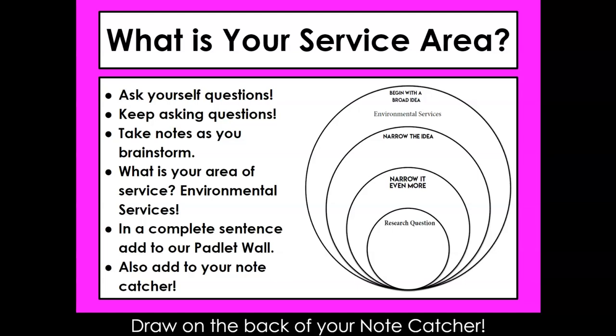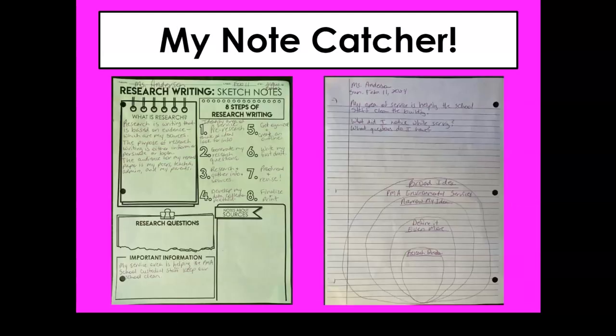All right, but let's go back. So you're going to draw this on the back of your note catcher, okay? I'll go ahead and show you mine. I am not an artist, okay? If I were an artist, then I would not be teaching at the high school level. But there's my sketch, okay?